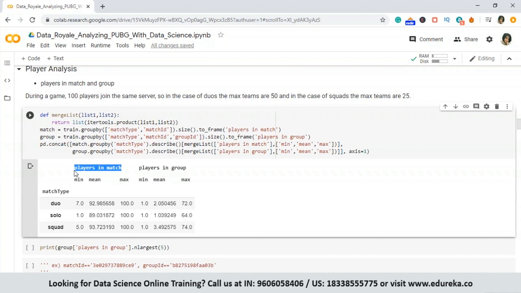In a match, you have a minimum of 1 solo player, 7 duos, and 5 squads with a mean of 92.9, almost 93 players in a match as duos, around 90 solos, and 94 people when it comes to squads. Obviously, the maximum number of players would be 100 in a match. And similarly, in a group, your mean number of players in a duo is obviously 2, solo is 1, and squad is 3.5. So we're going to round it off early and say 3.